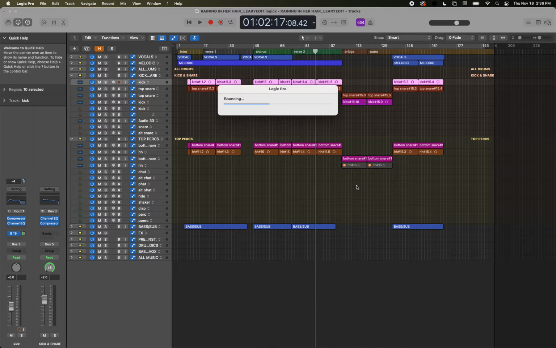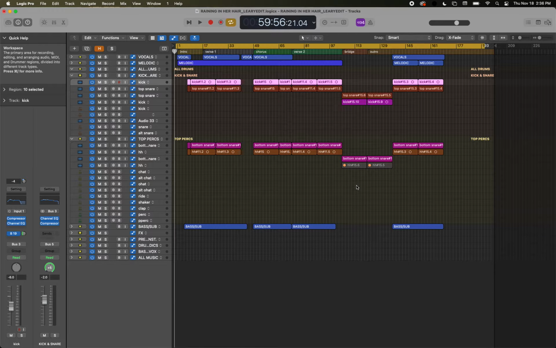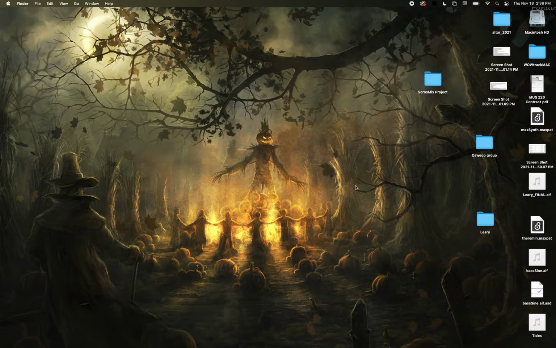Garrett has actually a lot of tracks in here of audio. Most of them are hidden. Most of them are collapsed down, but there's many, many tracks here. So this is taking a fair amount of time for a 4-minute song. Okay, done. So now on my desktop is an audio file called Lyri Final, okay?